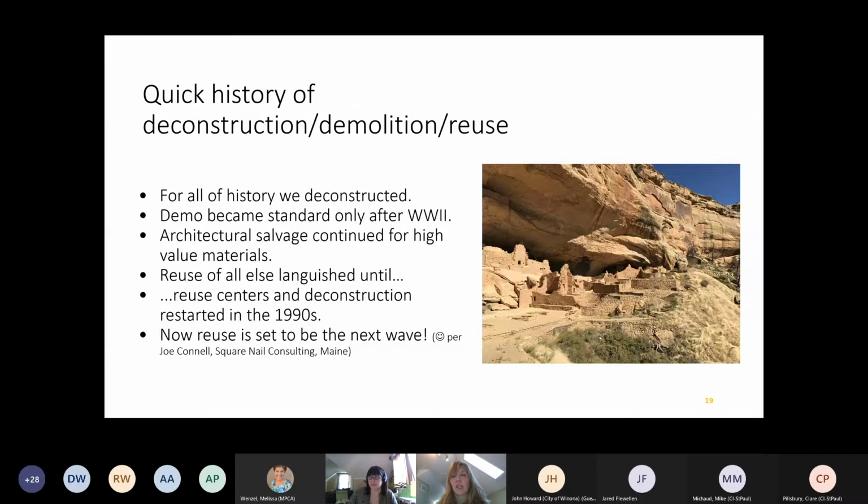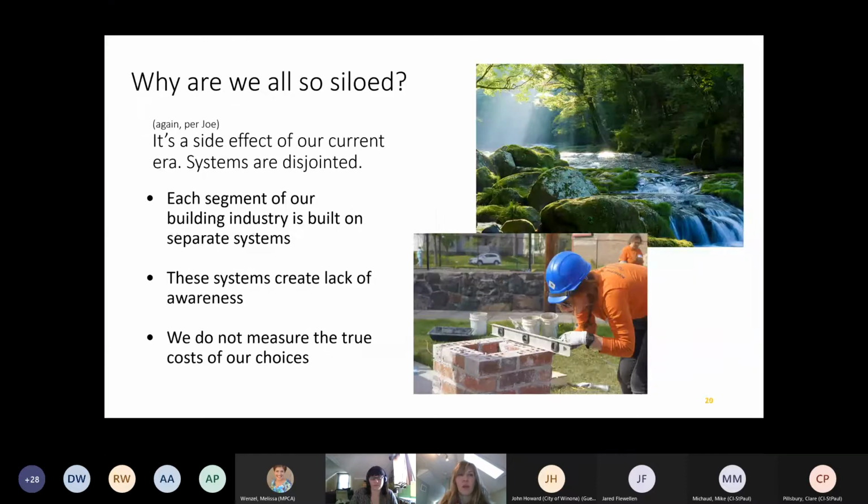And we would really just love to see more opportunity and more infrastructure and planning put to that here in Minnesota. And one of the things that Joe had pointed out was that we're also siloed, and it's hard for us to connect all these dots so that we can repurpose these materials and salvage things and reuse them, partly because our whole building industry is built on very different systems that don't speak to each other. And it also makes it easier for us to not fully understand the choices that we're making in doing that.